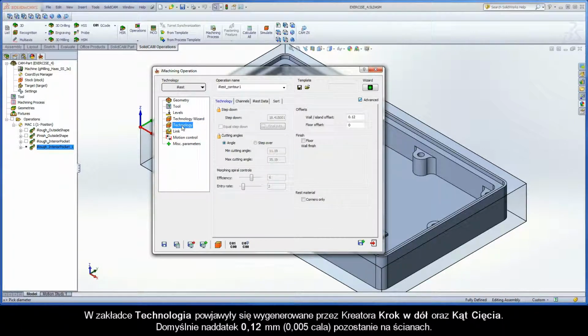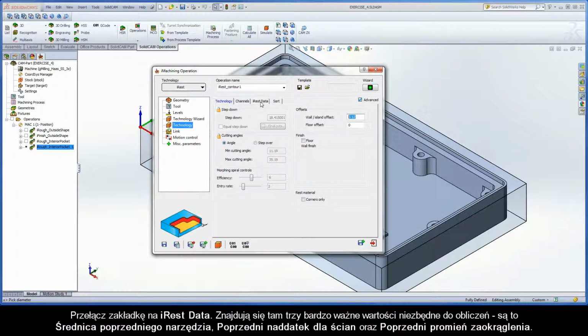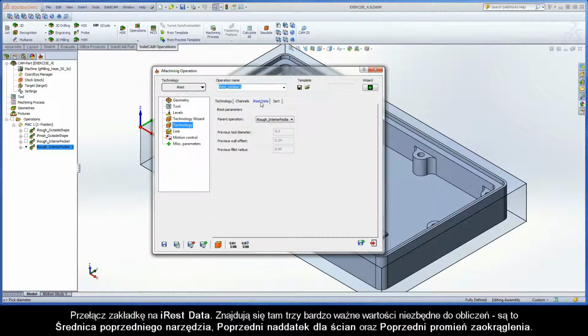On the Technology page, the step down and cutting angles generated by the wizard are shown. By default, a 0.12mm allowance will be left on the walls. Switch to the iRest Data tab. There are 3 important values needed for calculating rest material. They are previous tool diameter, previous wall offset, and previous fillet radius.